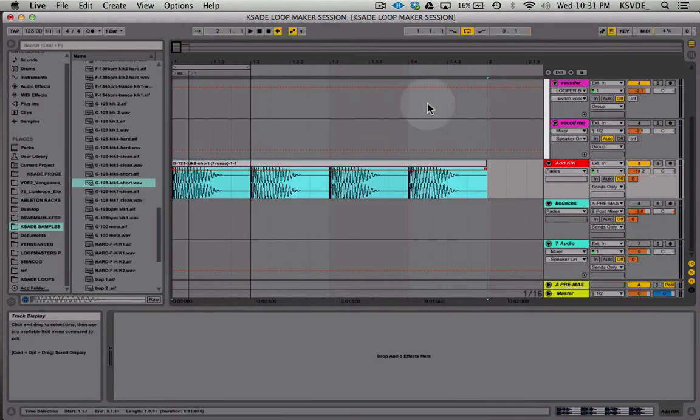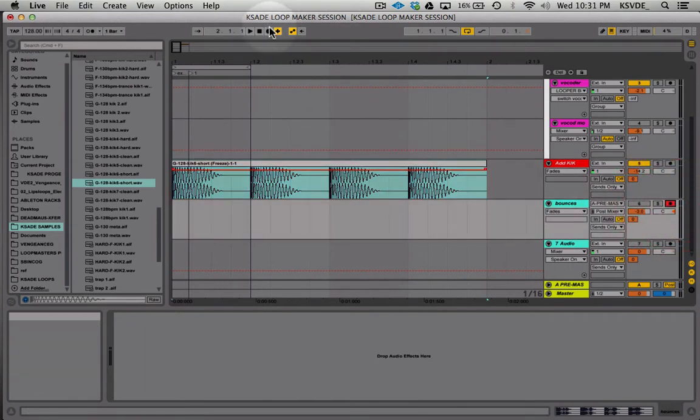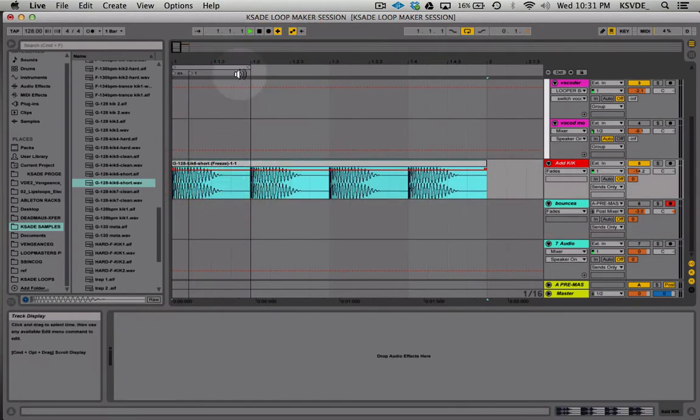So let's record this. I'm going to press spacebar because I don't like pressing record and waiting for the countdown. That was just seconds of my life gone, and I like to do things quickly. So I'll just press spacebar and then press record as it's playing.